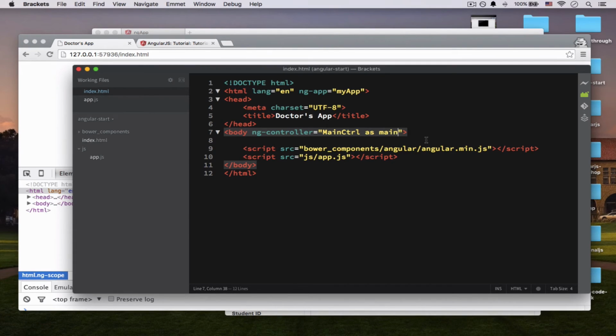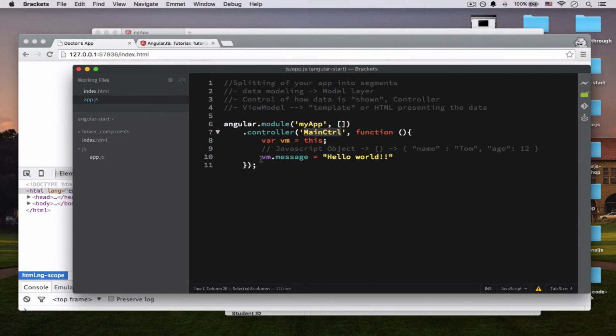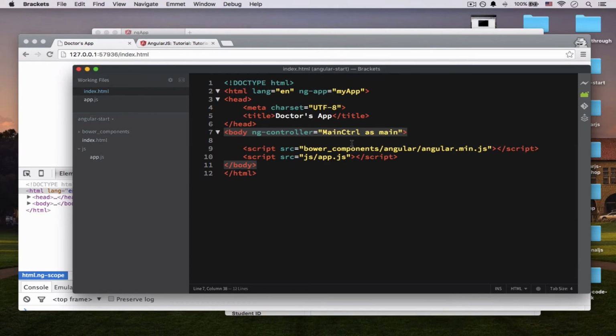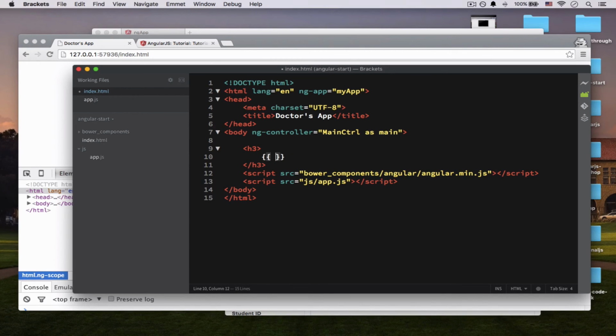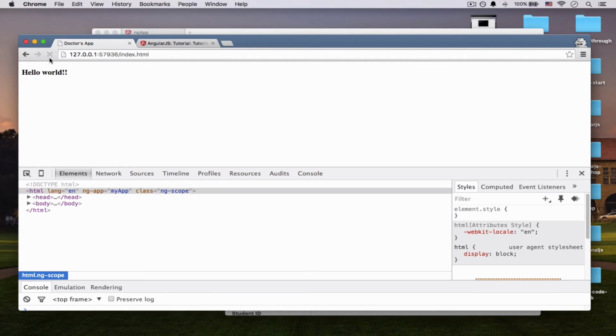All right. Now, how do we see the message that we defined here? That's the goal. We want to be able to see the message. And to do that, we shall perhaps put it in an h3 tag. And in there, we'll use curly braces. Notice they're double here and double there. And in here, we shall type main.message. When we save and refresh, there you see our message.